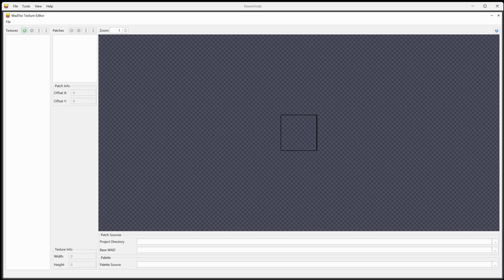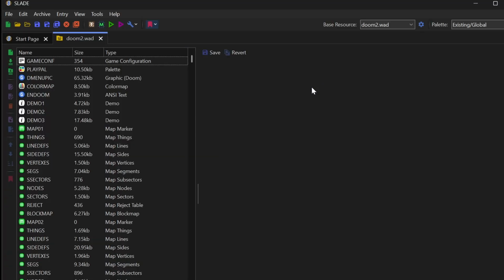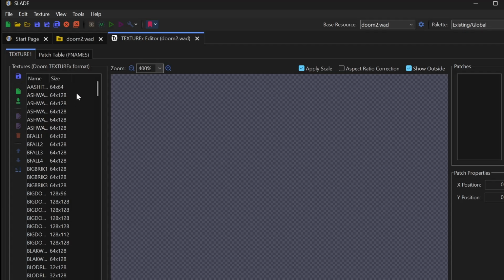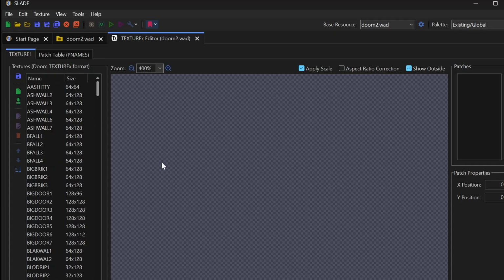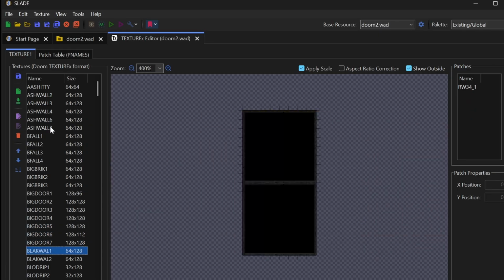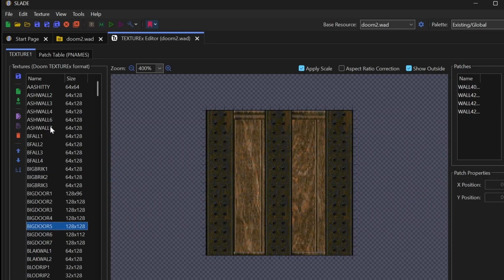Now, you might be familiar with this kind of patch editor if you use Slade. So if I just load up Doom in Slade and go to the Texture One file and double click that lump, it'll actually load up the patch editor that comes with Slade. And the way textures work in Doom is all through patches.